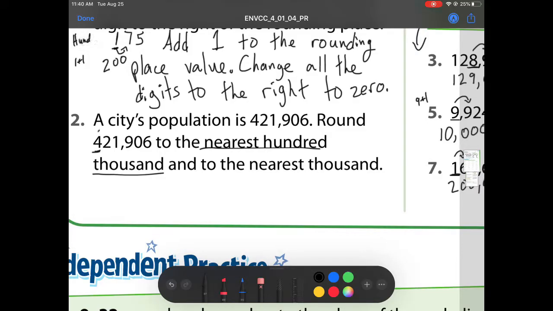400,000. So we underline our place value, and we go next door. Is that 2, 5 or more? So we add one more. Or is it 4 or less? So we let it rest, so it stays the same. That 2 is less, so we're going to let it rest. So that will become 400,000. We let that 4 rest, and then look to the right, put zeros in sight.